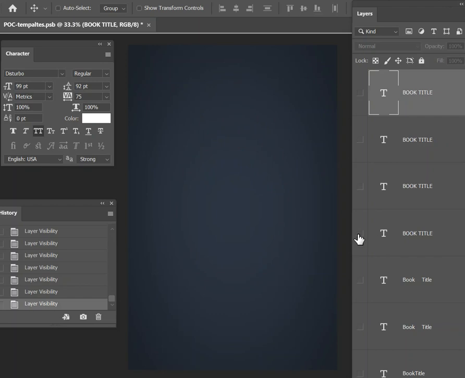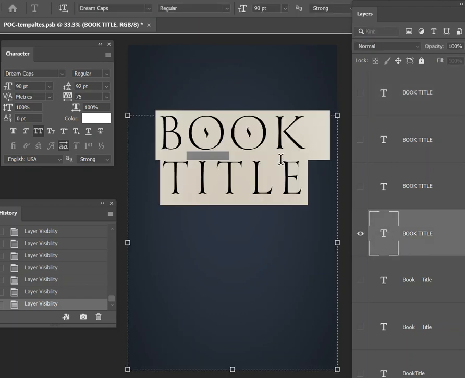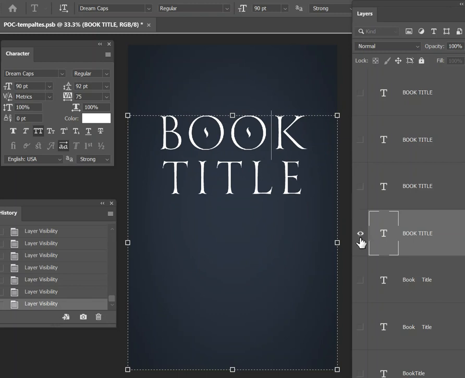I do have a couple of other serif fonts. There's another one I liked a lot, which is just Dream Caps.